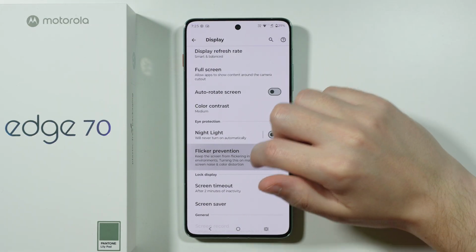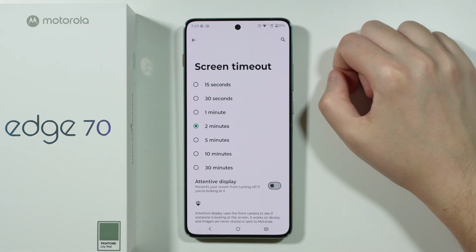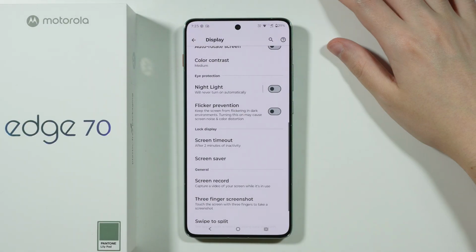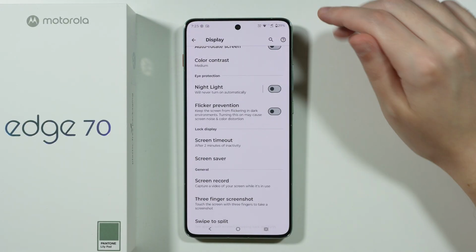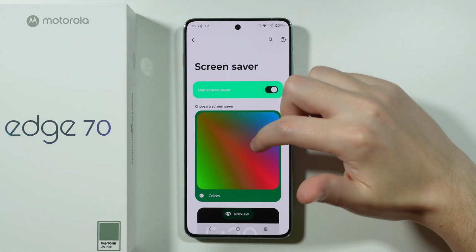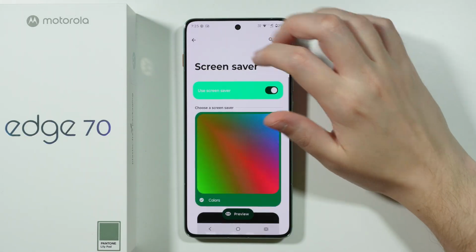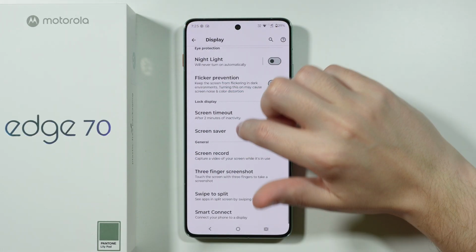Flicker prevention option. We also have the screen timeout, which determines how long the phone has to wait before trying to put the display to sleep due to inactivity. We have the screensaver, of course. There we go, so we can set up the screensaver if you want to.